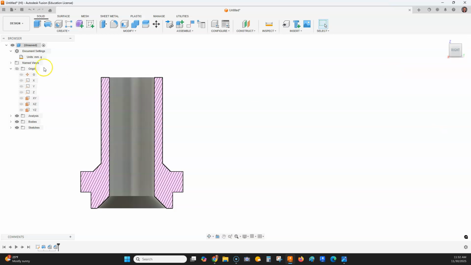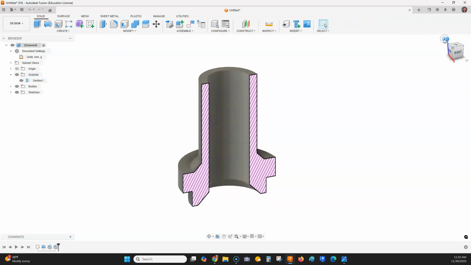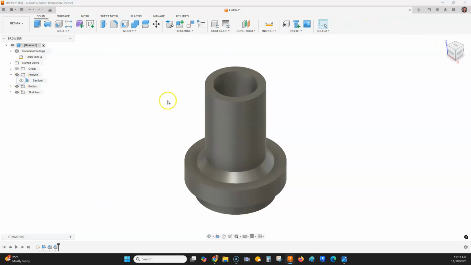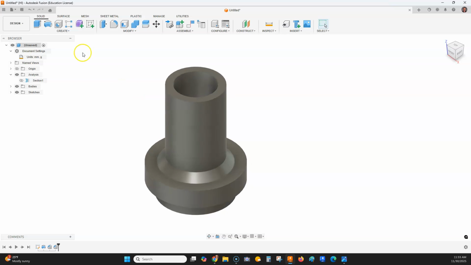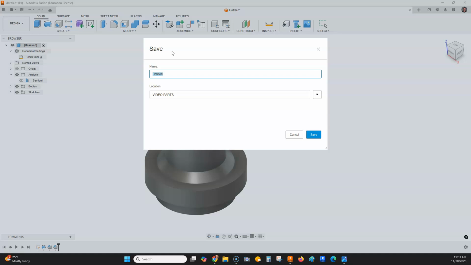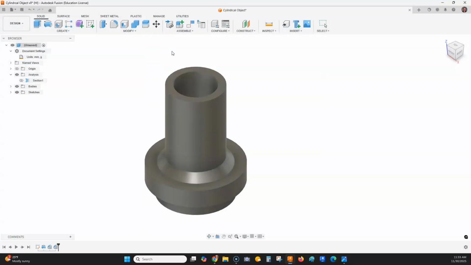Now, if I say OK, notice over here in the browser now, we have something new that says Analysis, and I can see I have an eyeball right here. Let's go up and click on my house button, and let's turn off that eyeball for section. And now I'm right back here into the part. So let's go ahead and go to Save. And I'm just going to call this a cylindrical object. You can call it whatever you wish. I'm just going to say save.